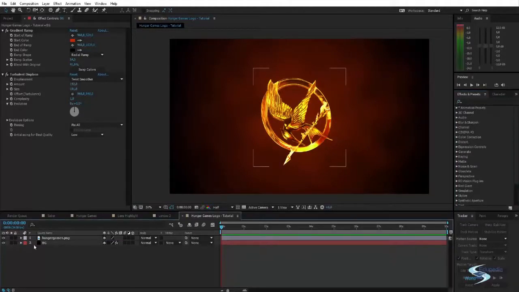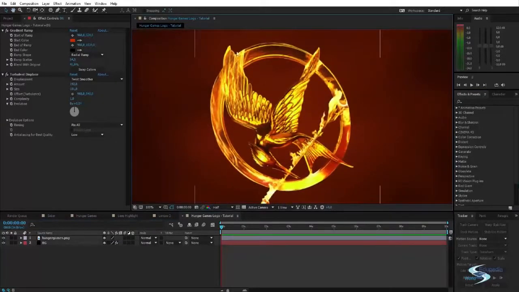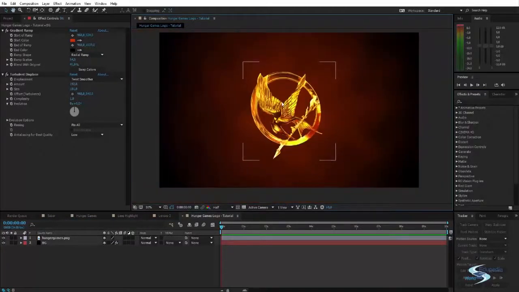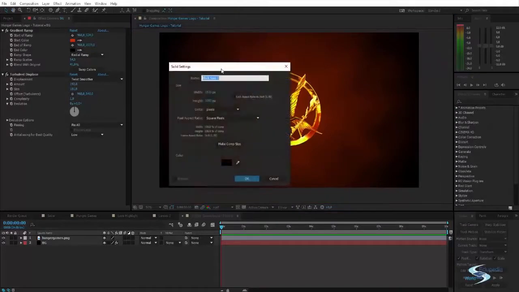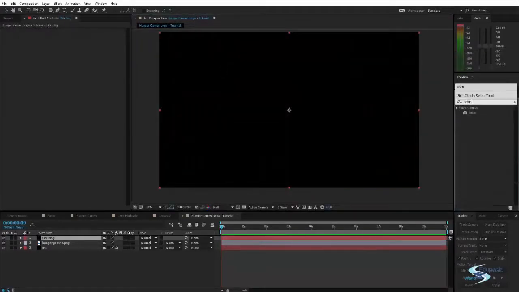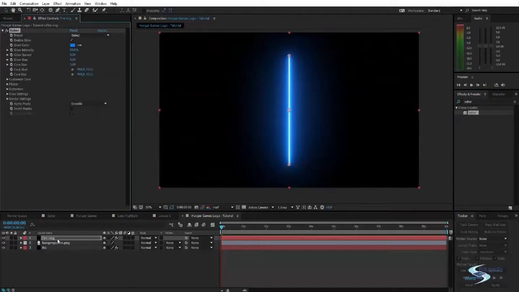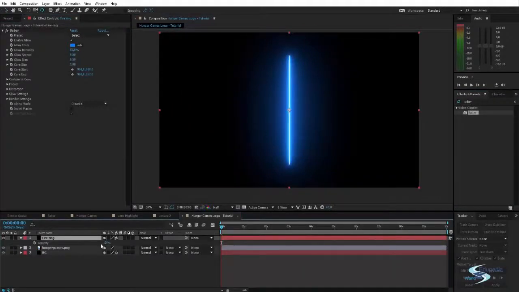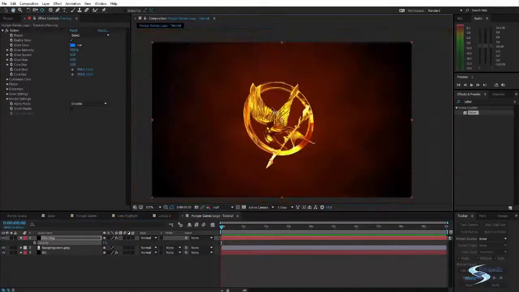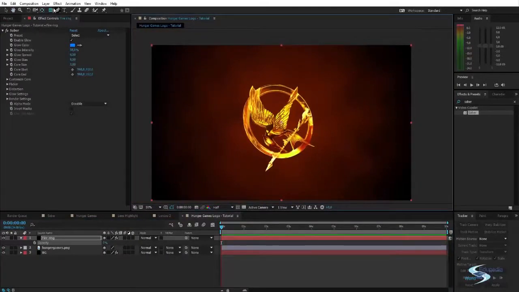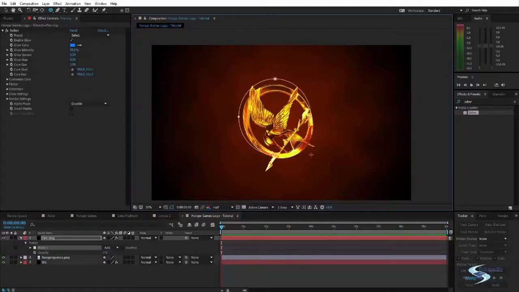It's now time that we create the ring of fire around this bird. We will create a new layer and call this fire ring. I'll add the Saber effect, and I will turn down the opacity to 0, and then just press Q a bunch of times until I have the circle tool. I'll try and draw a circle, and this should be good.